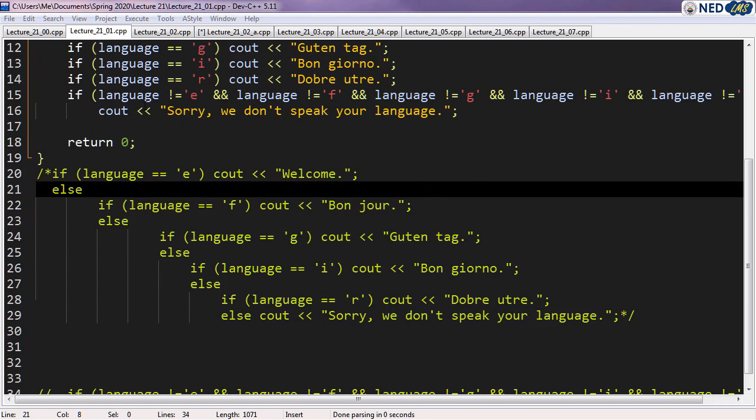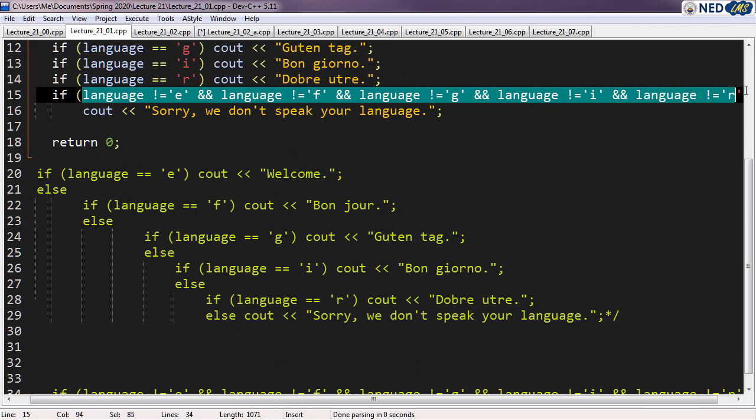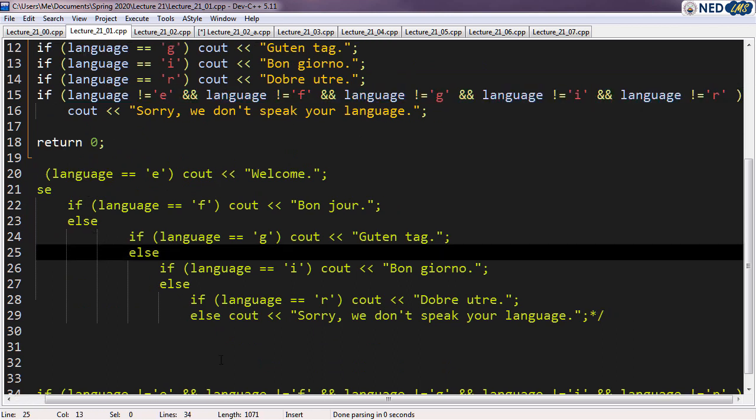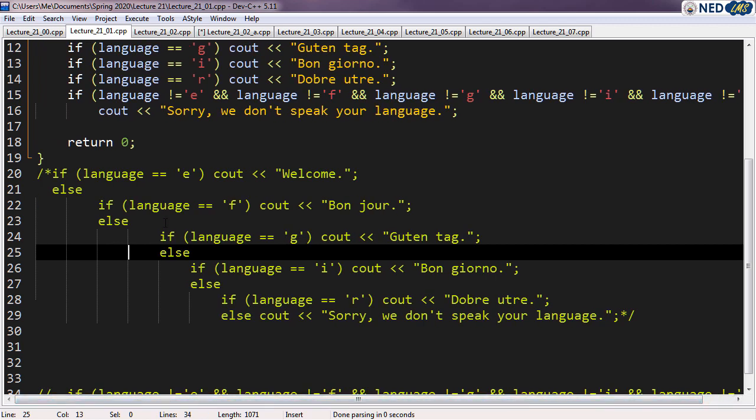It depends on your personal choice. I think writing this really long statement is also okay if you understand the logic. Otherwise, the original else if construct was much simpler to write whenever we are writing parallel alternatives in our program.